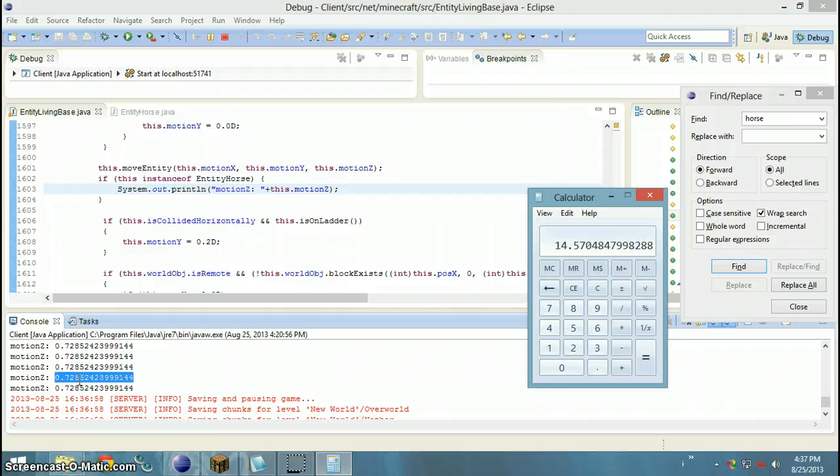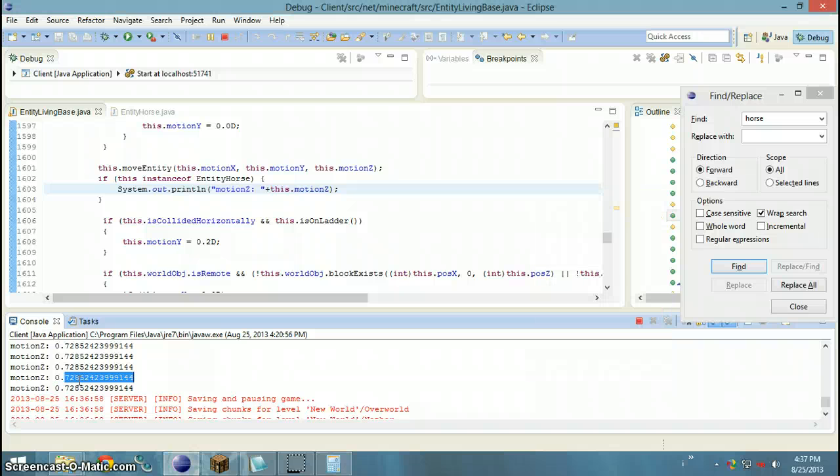The code is kind of hard to understand when it's all obfuscated like this. But this is the exact top speed that the fastest horse can move.